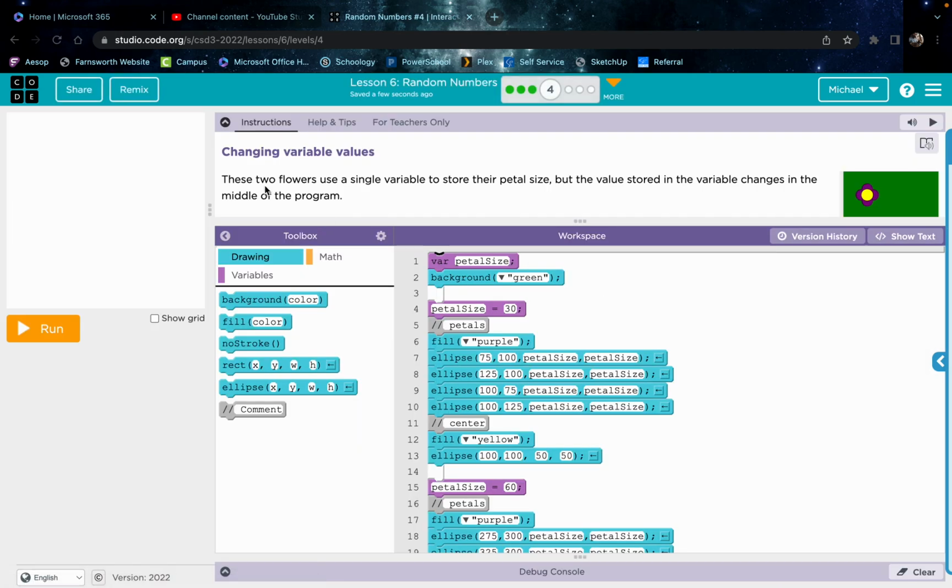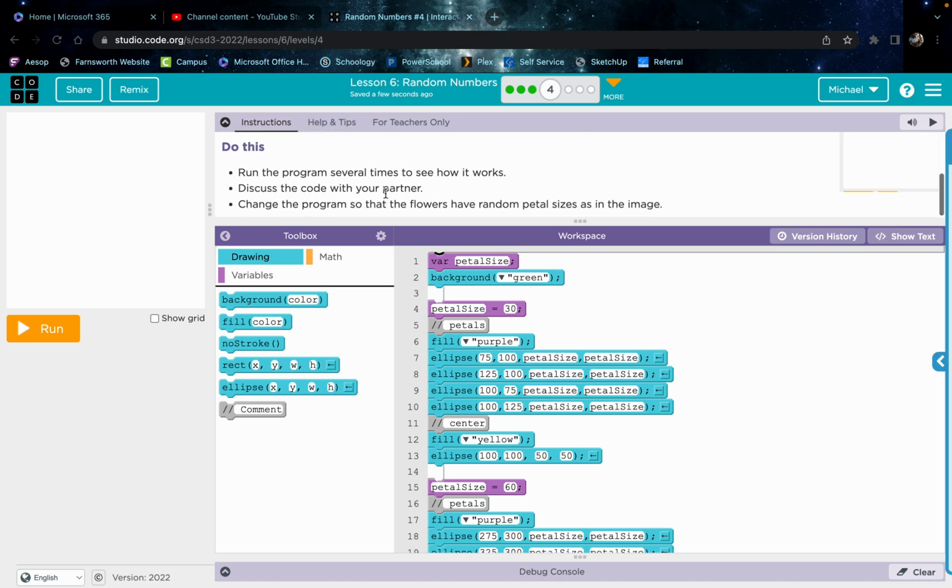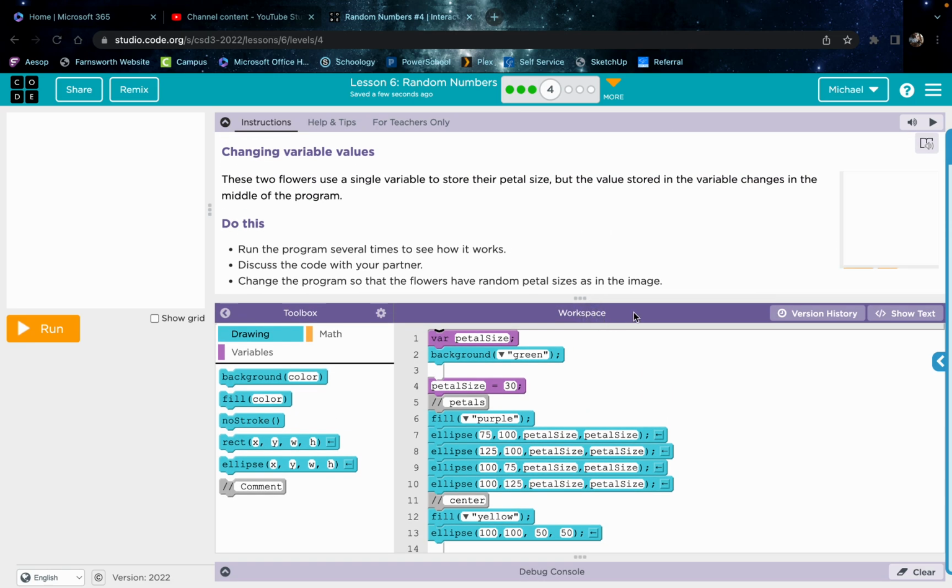All right. Now we've got these 2 flowers that use a single variable to store their petal size, but the value stored in the variable changes in the middle of the program. Do this. Run the program several times to see how it works. Discuss the code with your partner. Change the program so the flowers have a random petal size as in the image. Okay, so let's see this. So we've got petals that are random sizes every time we run it.